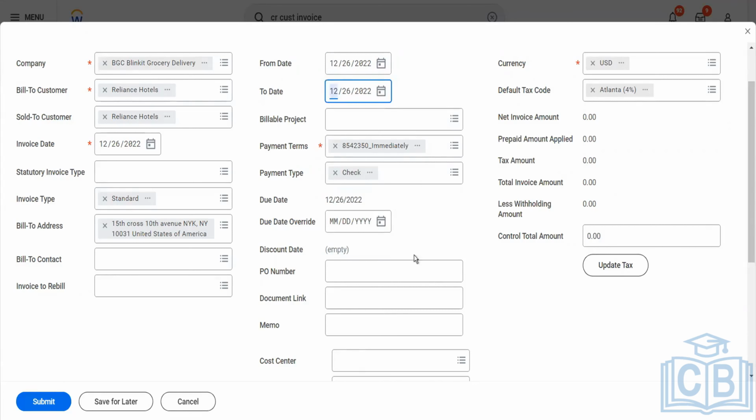Any PO number? Because for the customer we are the supplier, the supplier definitely needs a PO number. So they may have issued a PO number, and we should put the PO number here. Document link: if there is any Drive or SFTP site where you have shared the invoice, you can put the link also. Remember, this is our first customer.